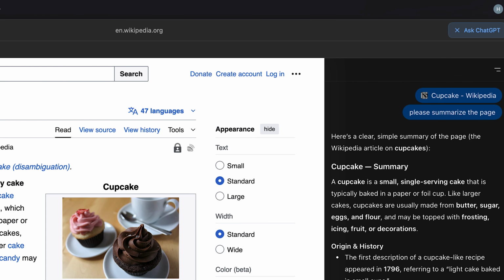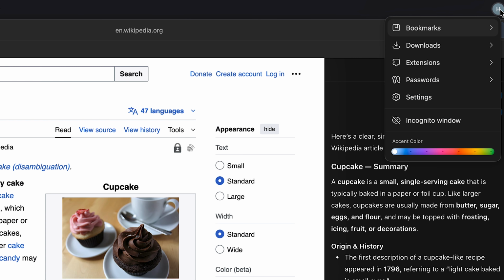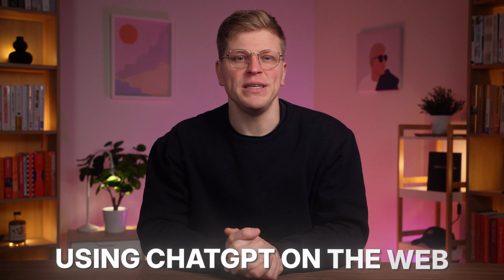Also, in the top right corner, you'll see your profile picture. When you click it, you'll open the browser menu that includes your bookmarks, downloads, extensions, passwords, and settings, as well as the option to open a new incognito window if you want a browsing session that isn't saved to memory. This is also where you can customize Atlas later. Now, at this point, you understand the basic layout. We're ready to start actually using Atlas, beginning with simple browsing, using ChatGPT on the web.